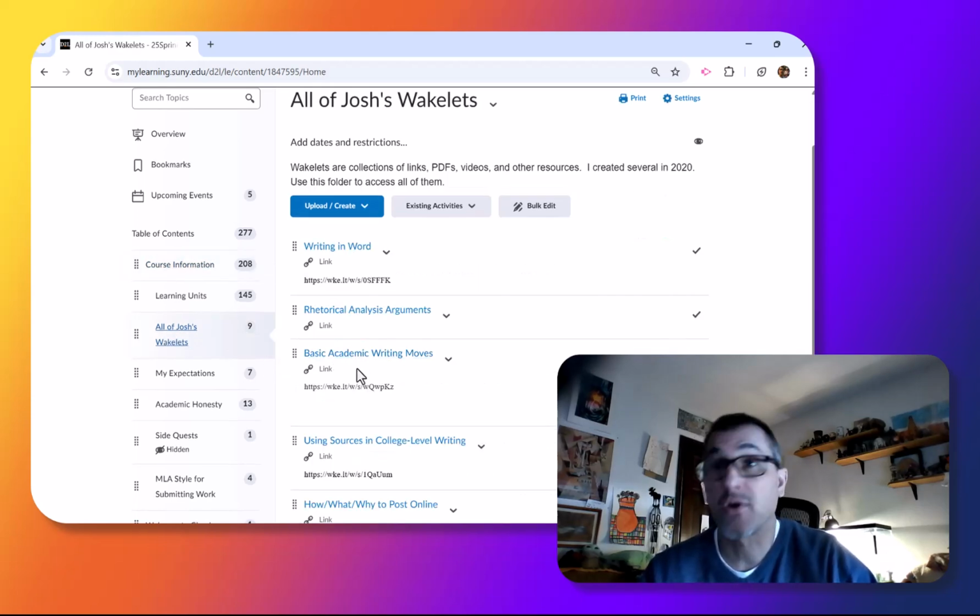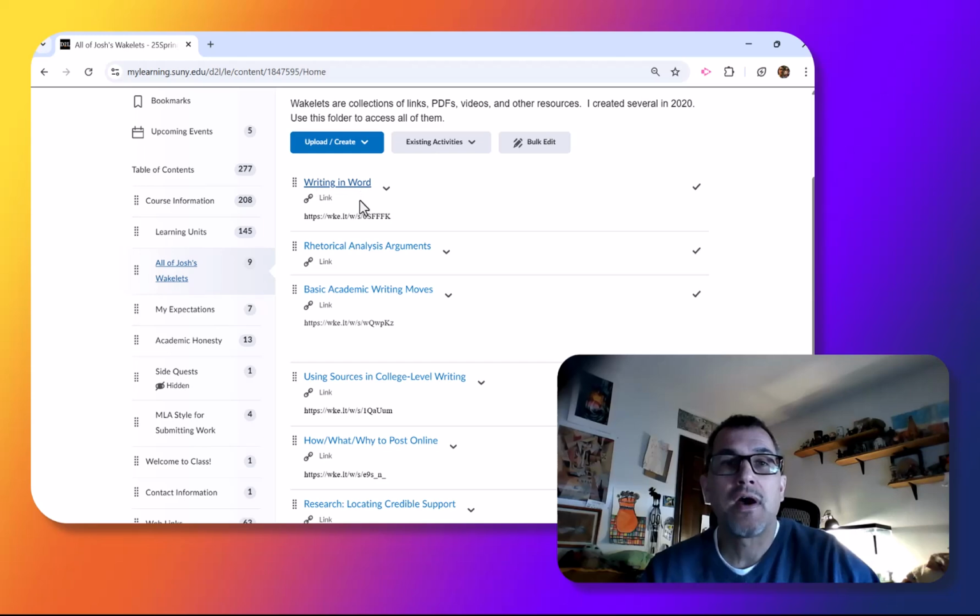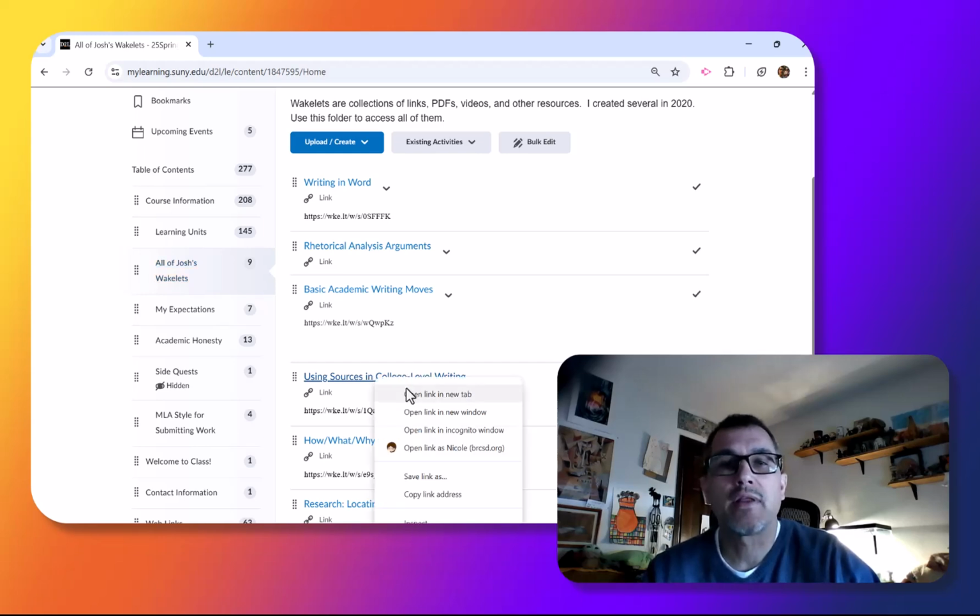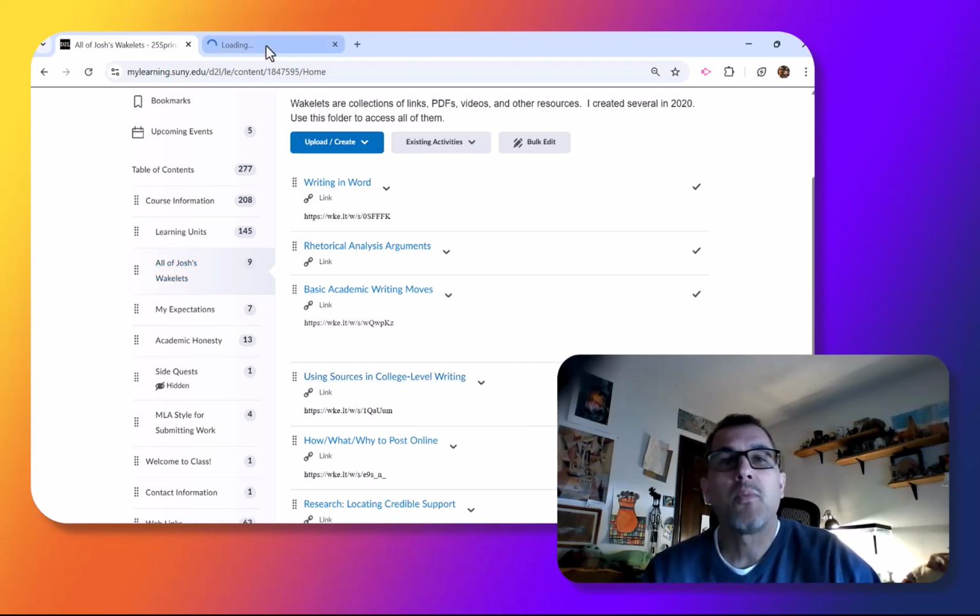So you can use these to get help with most anything, like how to do a posting, how to think critically, how to not plagiarize. Each one of these has several resources. Wakelet is extremely slow today for some reason. I'm not really sure why, but it is super slow. Those will come up a little quicker for you, hopefully.